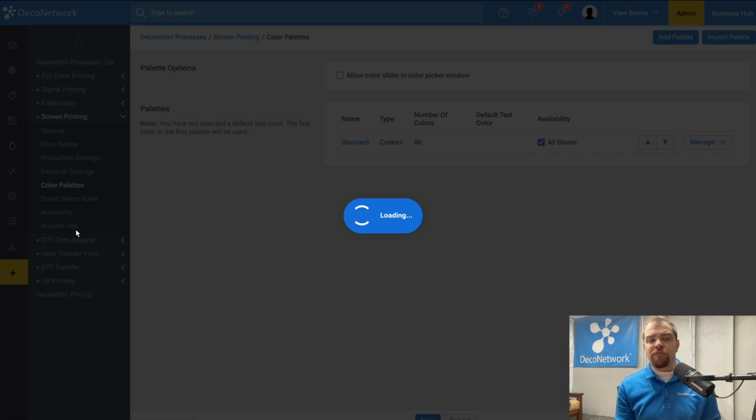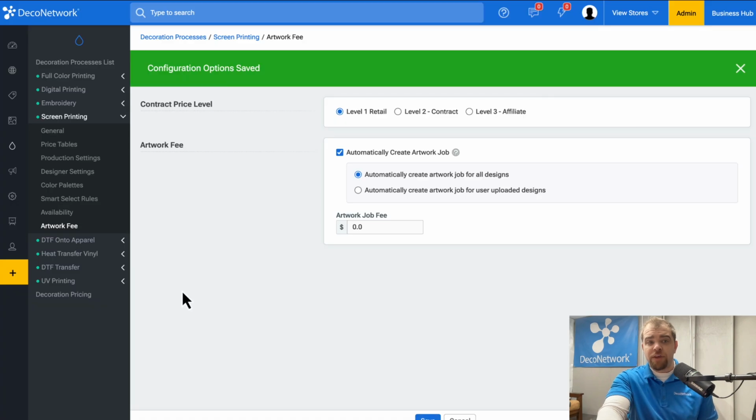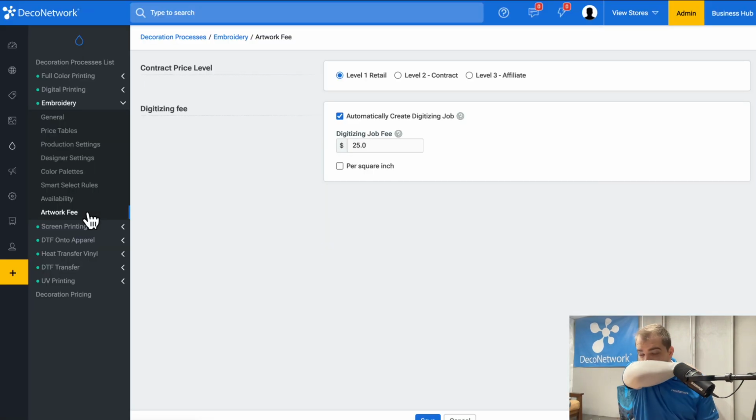Within the artwork fee, this is where we can set what the fee will be when artwork is uploaded. For screen printing, it's very common to just charge nothing until we look at the design itself. For embroidery, anytime artwork is uploaded and it's not already digitized, we're automatically going to charge a digitizing fee.